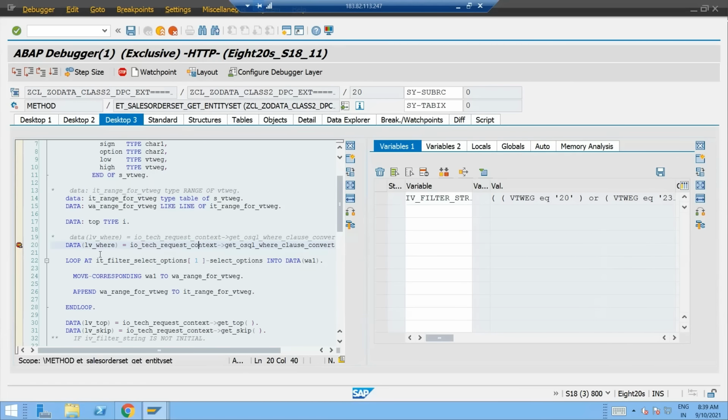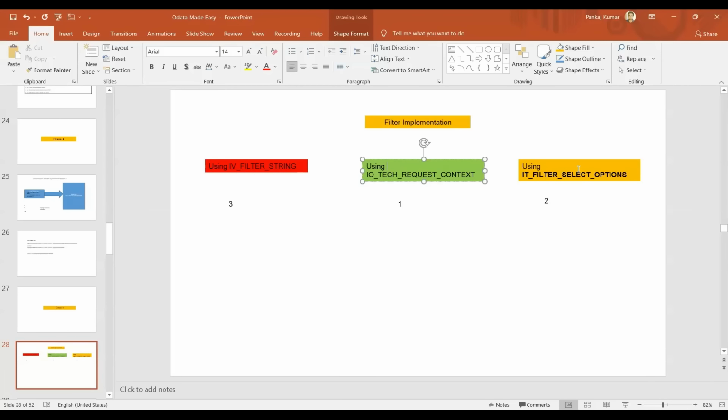Now here, see, it's going to give you the same thing. Press F6 and LV_WHERE, see, it's giving you the same thing. So IO_TECH_REQUEST_CONTEXT. Either you can use those select options or IO_TECH_REQUEST_CONTEXT. This is not the recommended one. Okay, I have noted it down over here. So you can use this or this, both are fine.